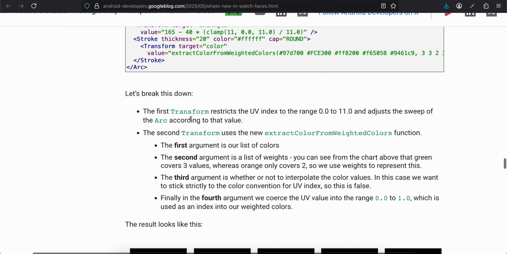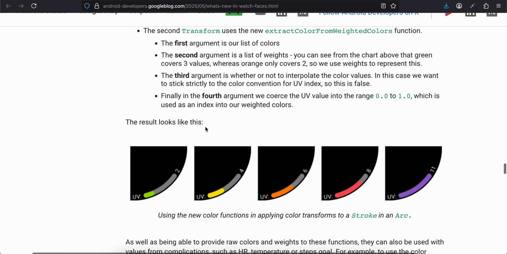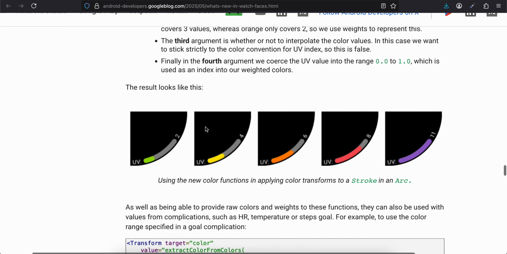Let's break this down. The first transform restricts the UV index to the range of 0.0 to 11.0 and adjusts the sweep of the arc according to that value. The second transform uses the new extract color from weighted colors function. The first argument is our list of colors, the second argument is the list of weights. You can see from the chart above that green covers 3 values whereas orange covers 2, so we use weights to represent this. The third argument is whether or not to interpolate the color values.